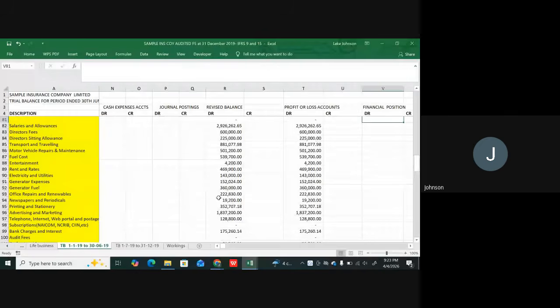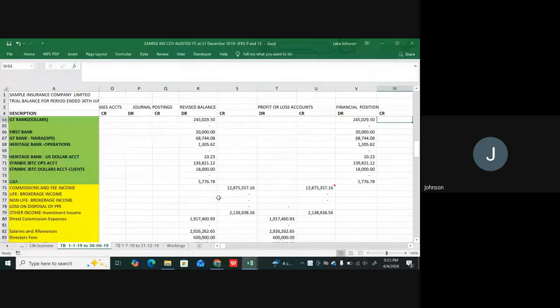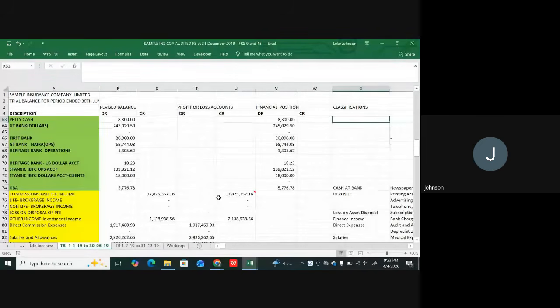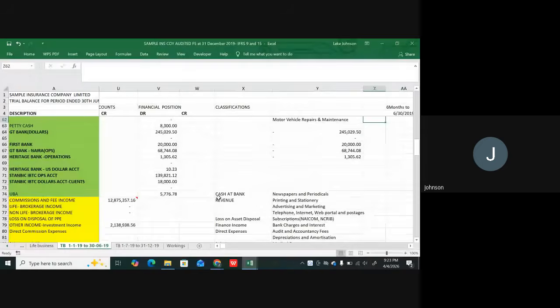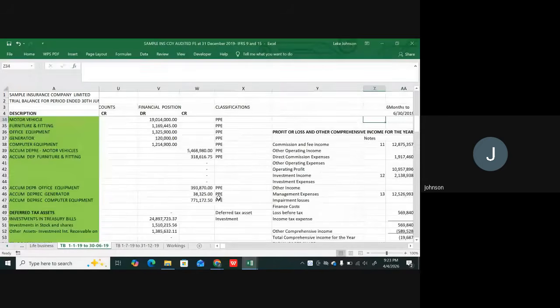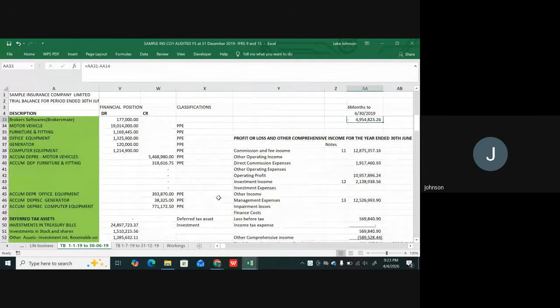Let's now go straight to that place where we have our statement of what is it called? Yeah, so I want to come to, let me go to the top. Yeah, so this is actually easy. This one is just going to become your income. Then you also have all your expenses. So here, we now talk about our income, which is our commission and fee income.